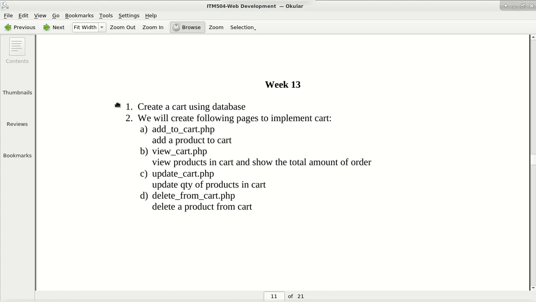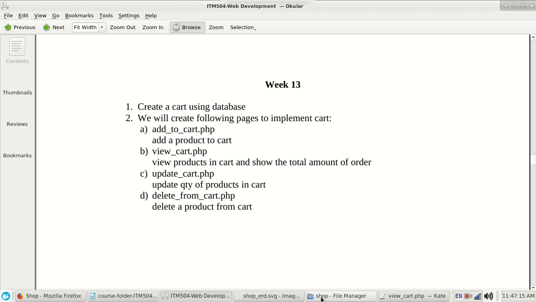In this lecture, we will implement a shopping cart. So we will implement the shopping cart using a database. So first, let's see the database design.